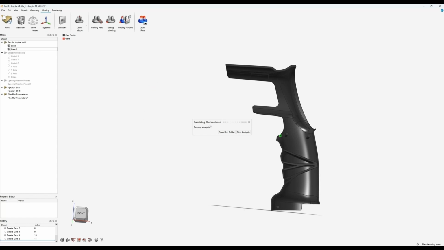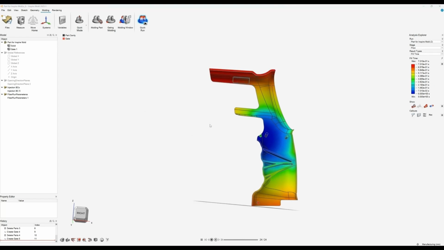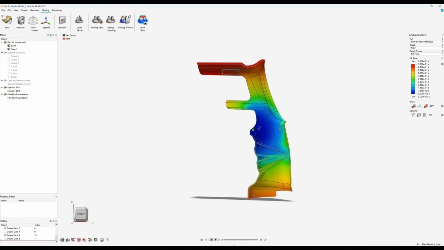Again, we can then understand things like flow patterns. That might help us understand where we might need to put venting. We can understand whether it thinks this part will actually fill okay, where we might get sink marks, and things like weld lines. So again, straight away, we've got some results.